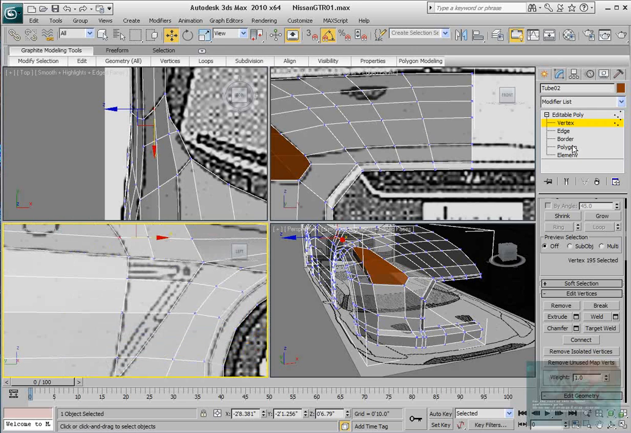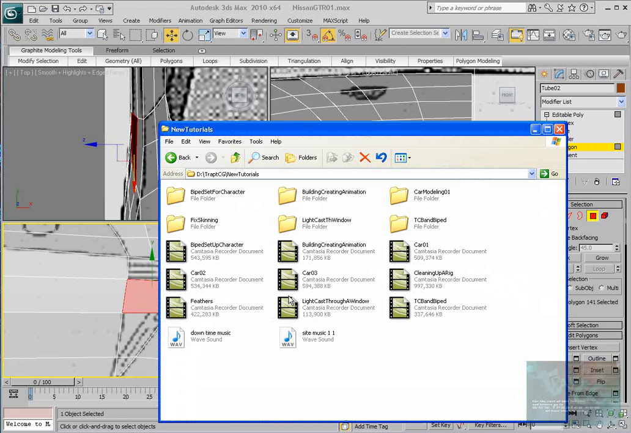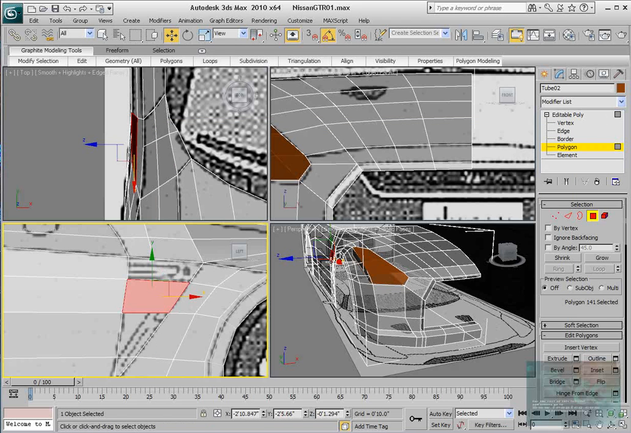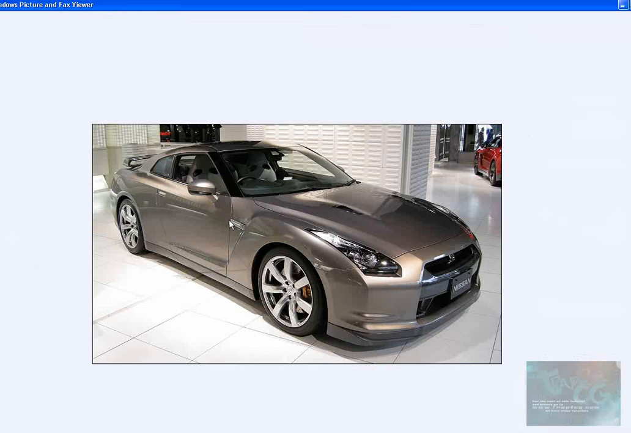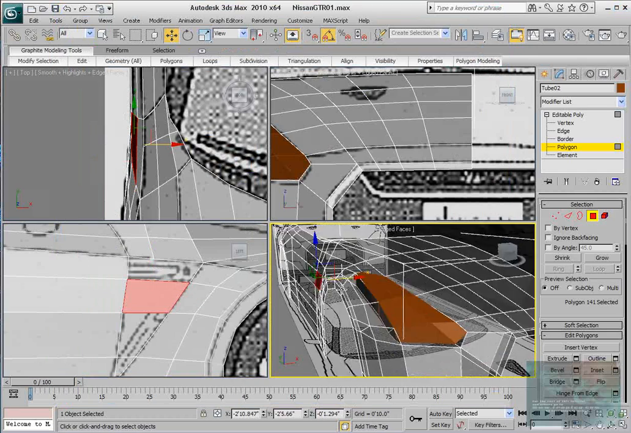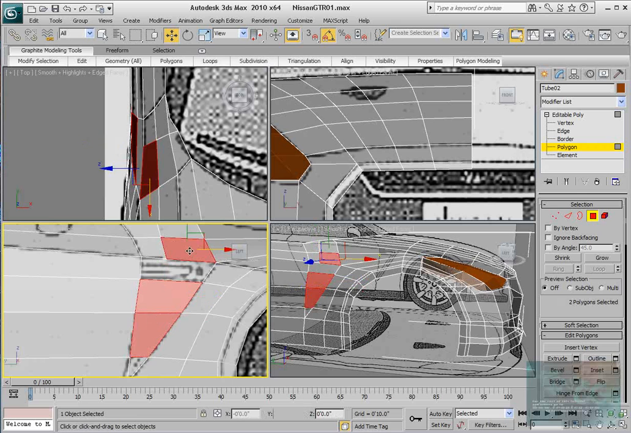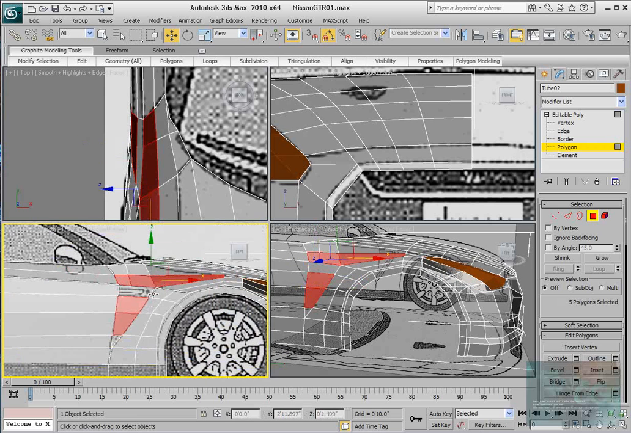So we need to come in and do this whole section. If we look at reference images, you'll notice that this is flush with the car pretty much. It's indented here and indented in the door. So we want to mimic that. Go ahead and grab below and above, something like that.